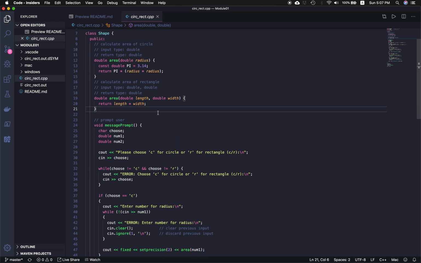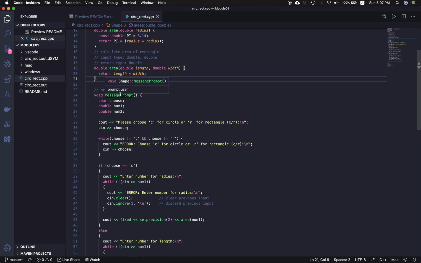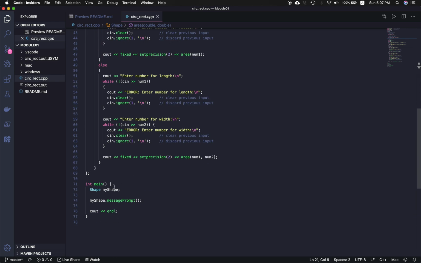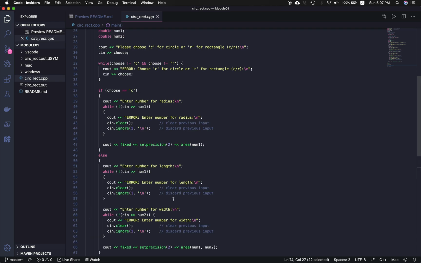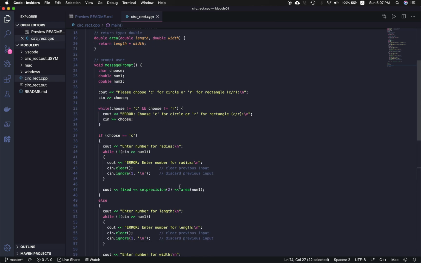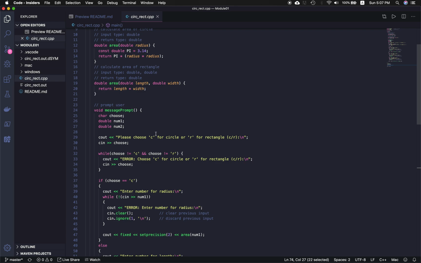The next function I have is basically a message prompt. Let me know if I need a better name for this one. The message prompt would run the whole program, as you can see here. It's just what's included in the int main. So inside of the message prompt basically is, oh sorry, I have to go back again.